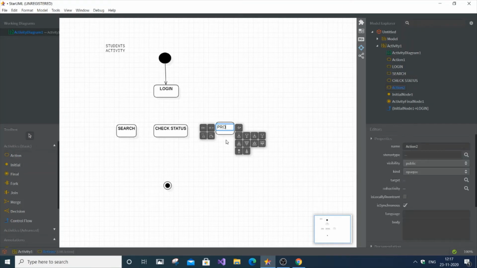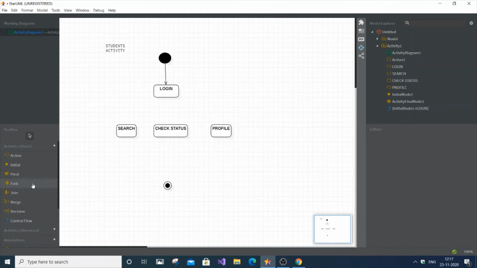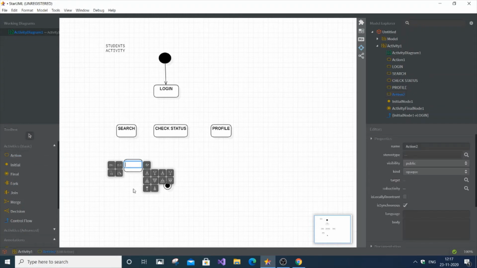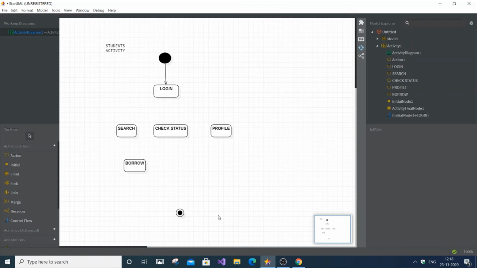I wouldn't say this profile is that important. You can even skip that. You can keep only two. That will be good. And after searching, the student is definitely going to borrow the book. So here the activity is going to be borrow. Okay, so that's pretty simple, straightforward. I'm not twisting it, making it too complex. It's just going to be plain and simple. That's how the diagram should be. It shouldn't be too complex.